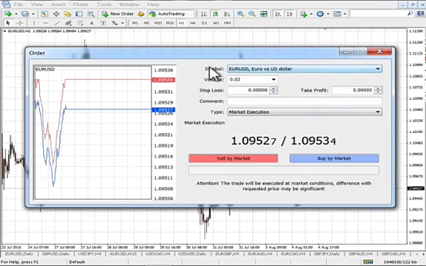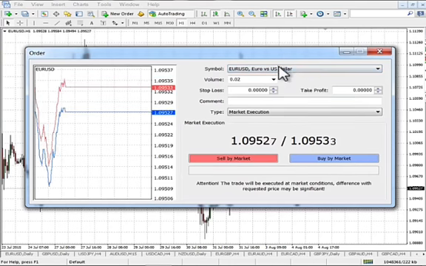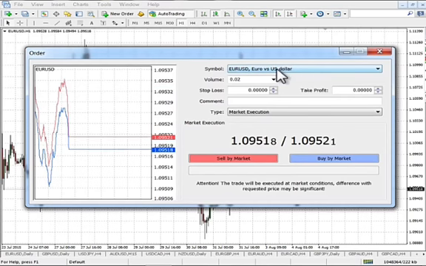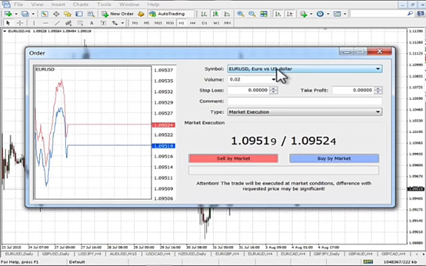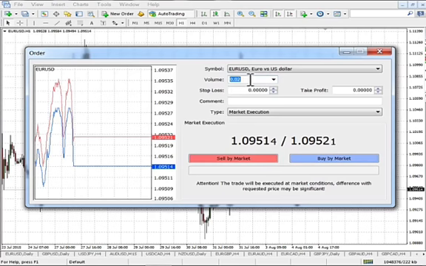Now initially it's going to come up, and whatever chart you're on at the moment is going to be the symbol that it's going to automatically pre-populate in there. So if we're trading the Euro US dollar, we want to click to that chart, and then go ahead and place the trade based on the Euro US dollar. Make sure that you're on the right currency when you do that. Next in this particular screen is going to be the volume. That's how much you're going to trade.